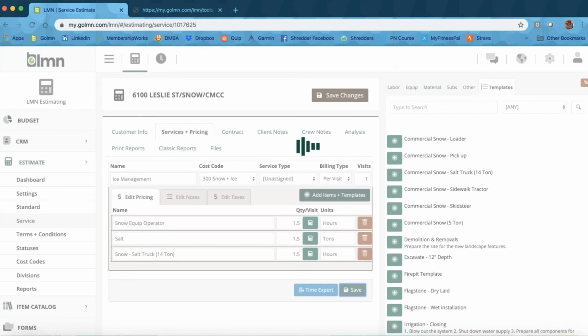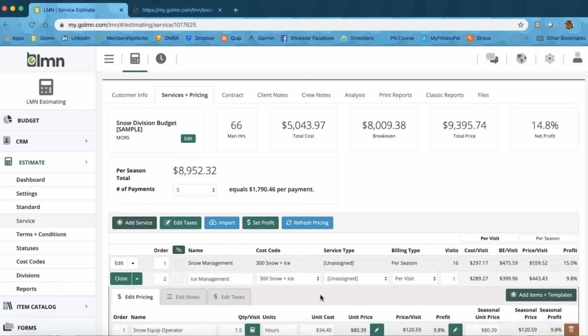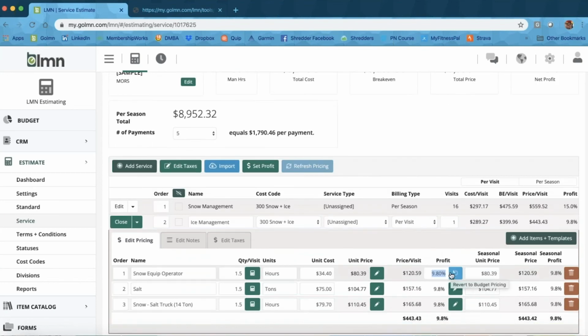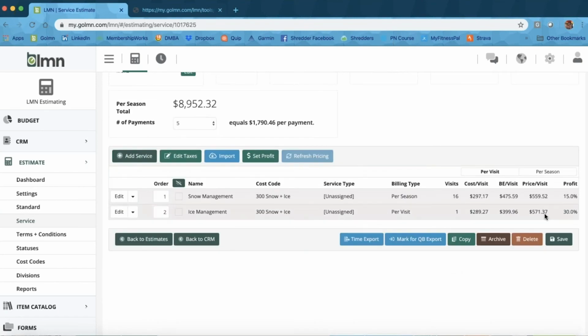And now my cost is $289 per visit. My price to the customer is $443 per visit for that salting at a 9.8% profit. So again, if I want to go in now and update the profitability, and let's say I wanted to make a little heavier profit on the salting component, I might want to put this section to 30%. So I've got my price now, it's $571 per visit on the salting.